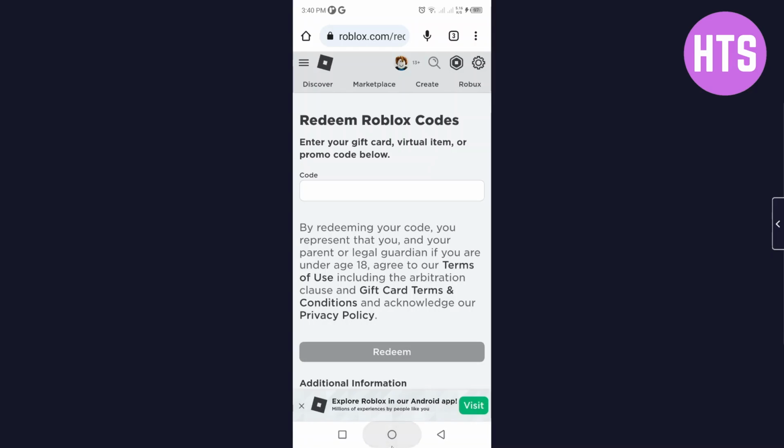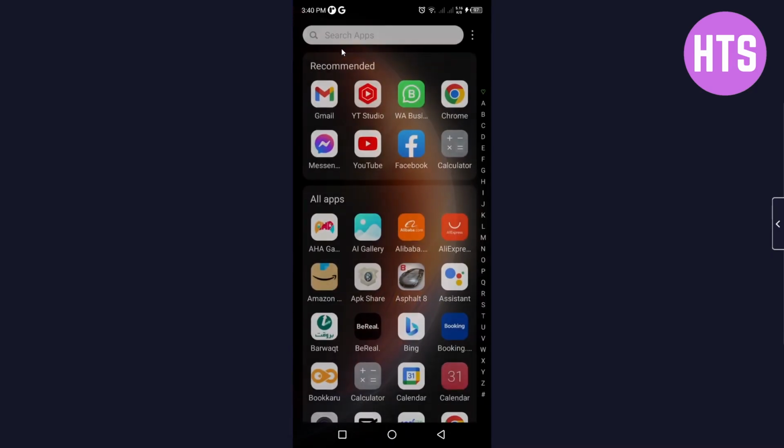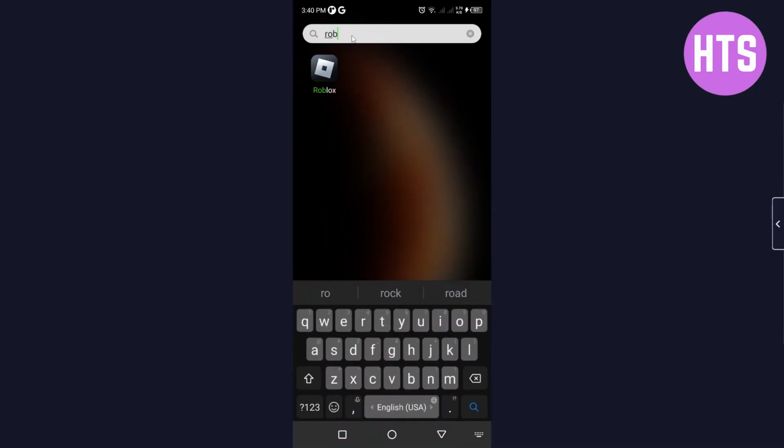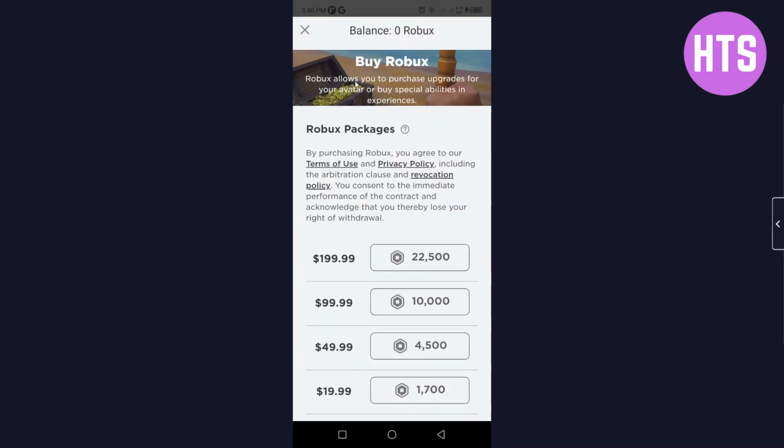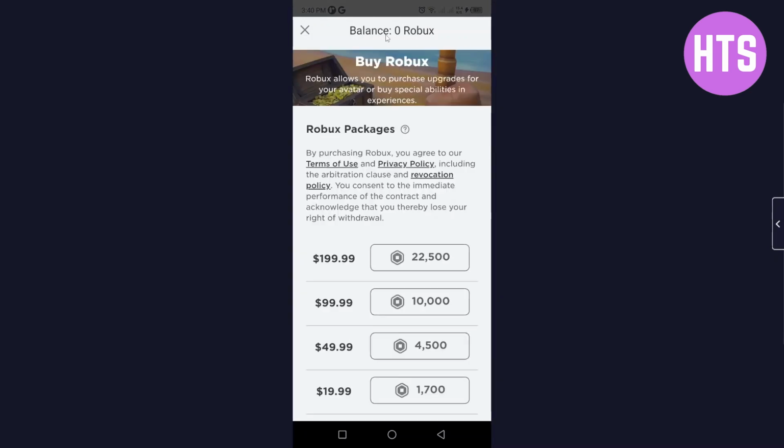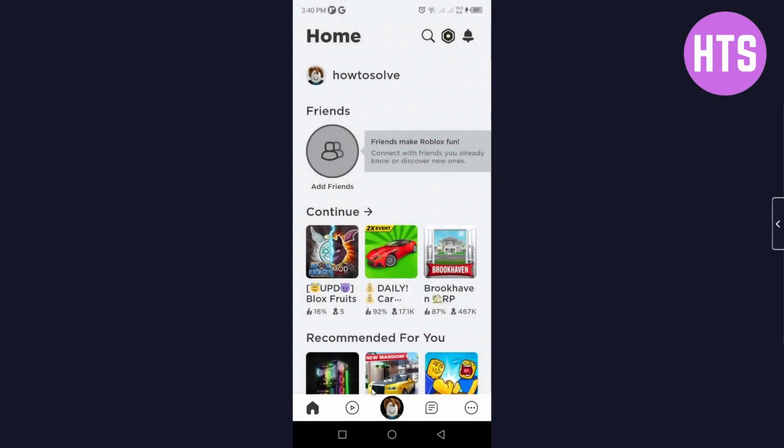And you can see your balance by opening Roblox and clicking here, and you can see your Robux balance here. So this is the process. I hope you find this video helpful.